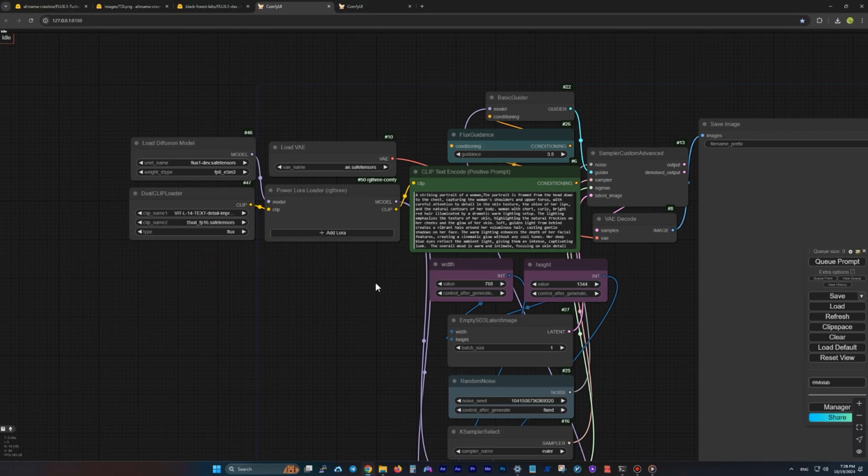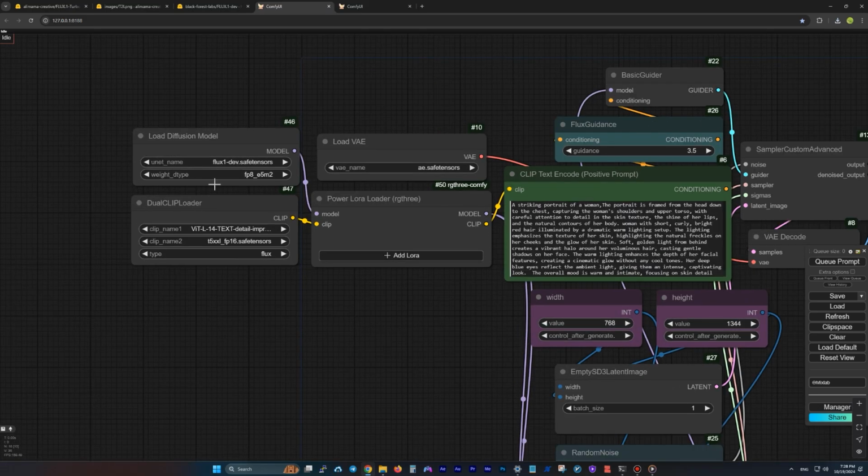First, we need to choose our checkpoint model, our main model. You can either use the original Flux Dev model, which is 23 GB, or you can use the GGUF versions of Flux Dev.